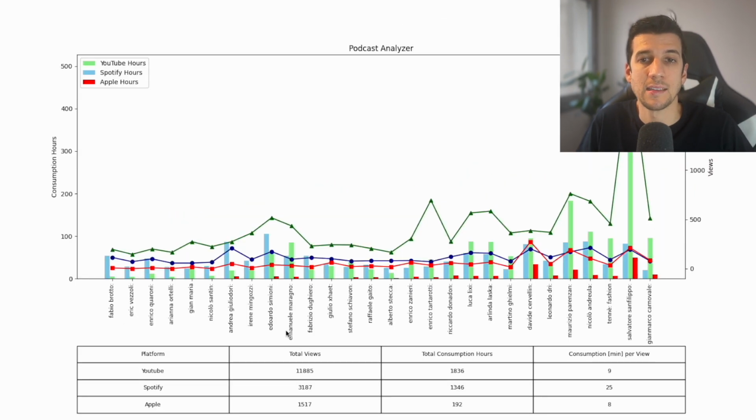On the x-axis, I see the different podcast episodes, and on the y-axis, I have both consumption hours, represented by bars, and views, represented by the line. As the legend shows, in green we can see YouTube data, in blue Spotify data, and in red Apple data. So the green bars are the longest, and the green line is above the other two lines, which means that overall YouTube is performing better than the other two platforms, both in terms of views and consumption hours.